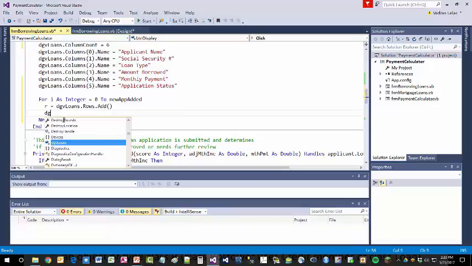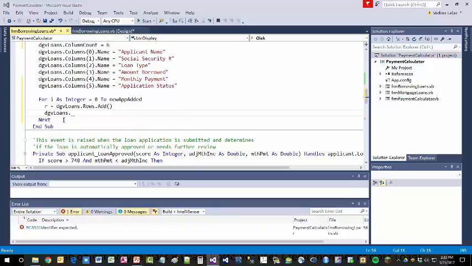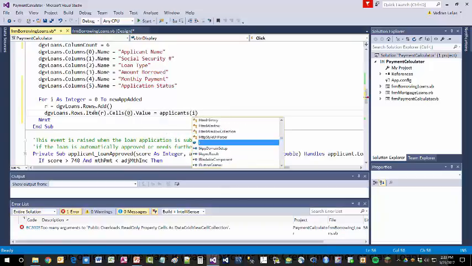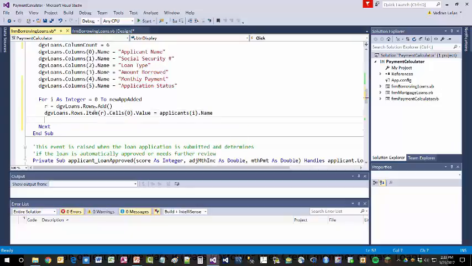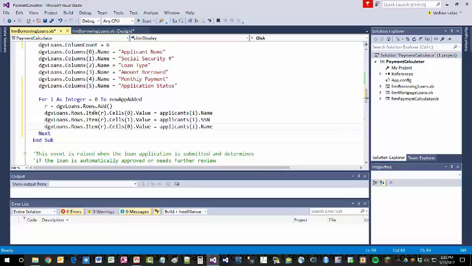The first one, dgv loans dot rows dot item of r dot cells of 0. That's the first column, and its value should be the applicant's of I dot name. I'm going to copy paste that one. So the second column, index 1, is going to be the social security number. The third one, with index 2, is going to be the credit type.